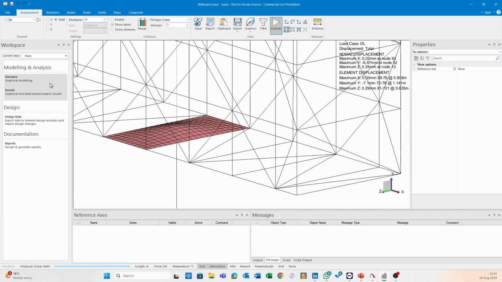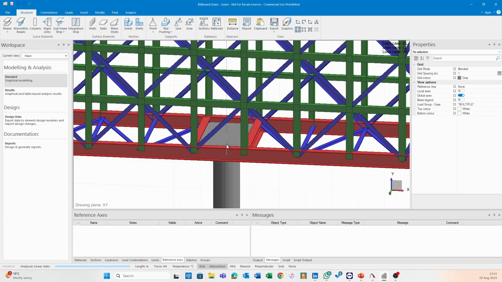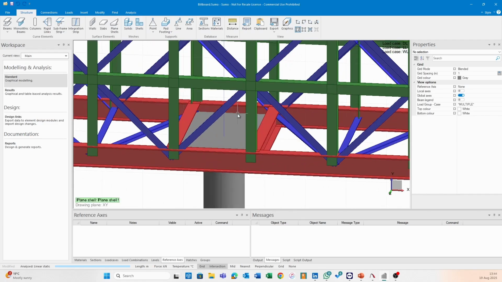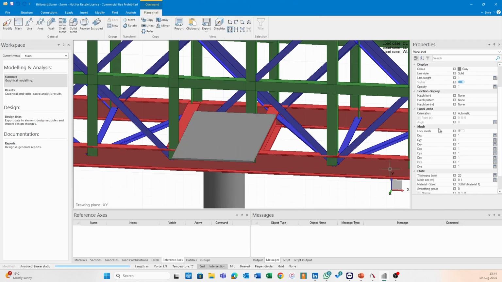So what I'm going to do is I'm going to go back. I'm going to select that plate. Let's see if I can select it. And I'm going to modify some of these stiffness values. So you can click on them. You see there's a membrane stiffness modification factor in different directions.